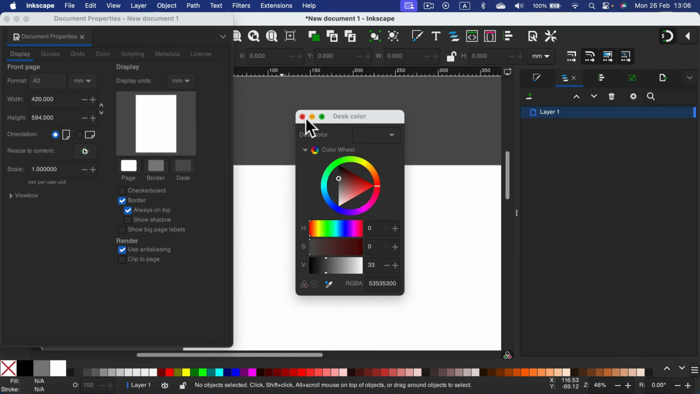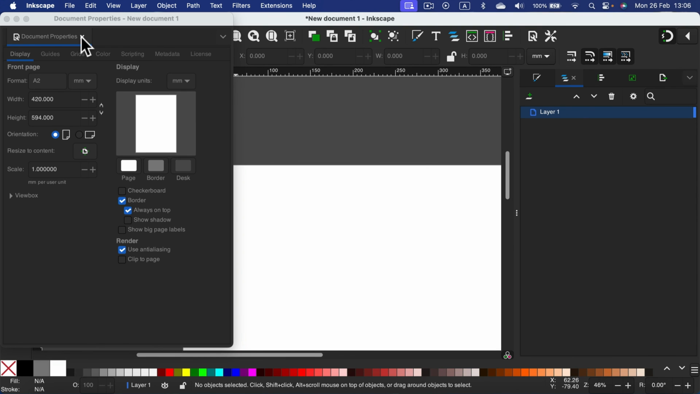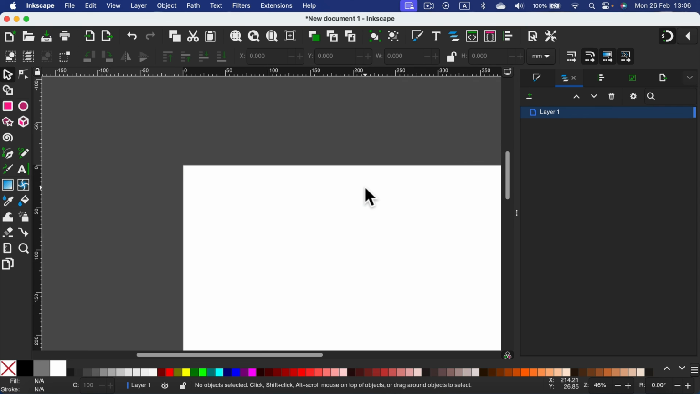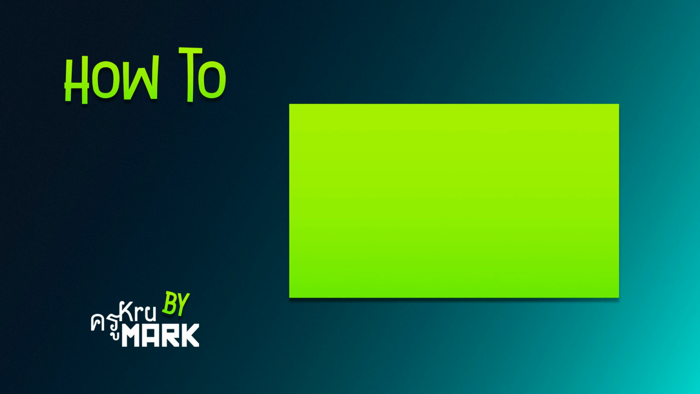All right, so we just modify some document properties. We change the size of it, and now we can work with the new size. I hope this short tutorial was helpful.